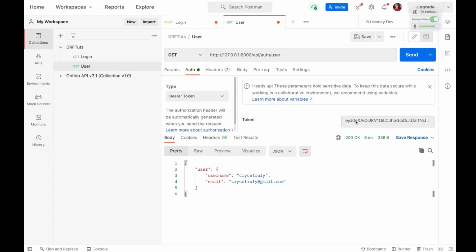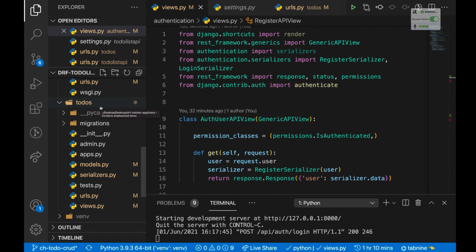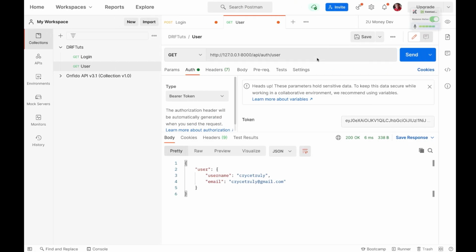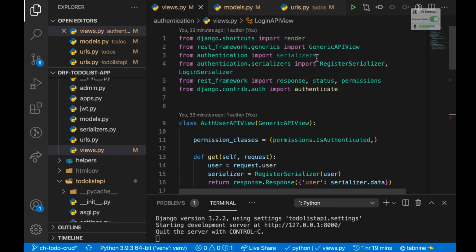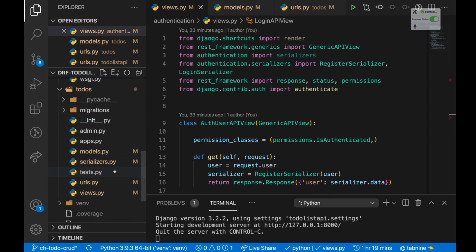The resource we're going to be working with, of course, is going to be a to-do model. We've already created our to-dos app. So we want to come into the to-dos app and set up a to-do model, and then we can work with it. Before we get to that, there's one thing you would have noticed when we set up the JWT authentication scheme to work across our application.